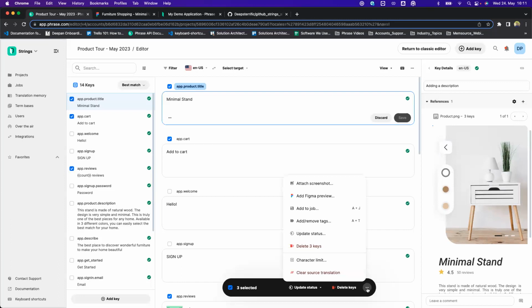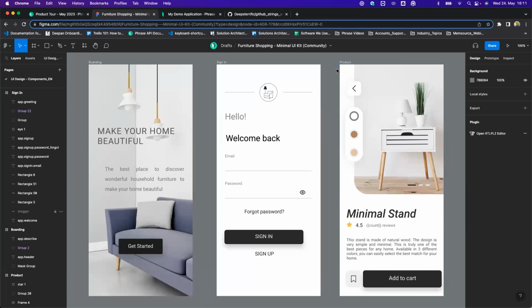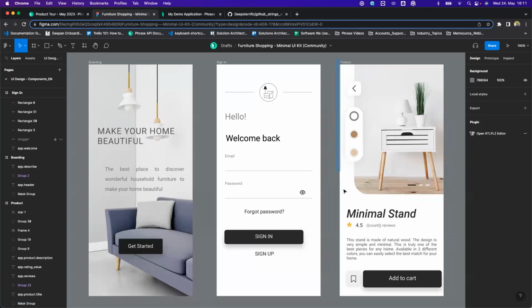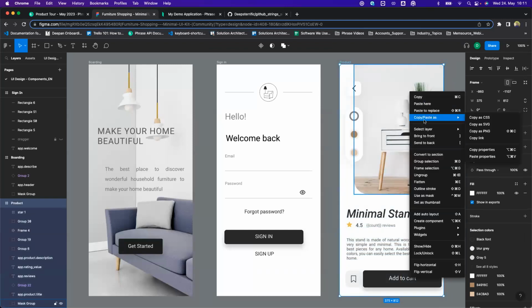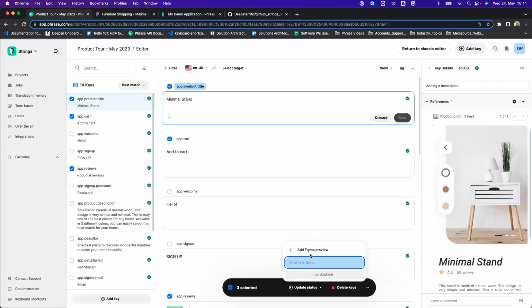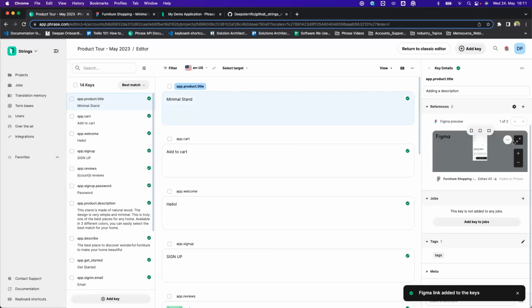And under my batch actions, I'm going to add the Figma preview. Now here, you're invited then to paste a link. So I'm just going to navigate to my Figma file right now. And here, I'm just going to select just this page in my design. I can copy the link. I now navigate back to the strings editor, adding the link.